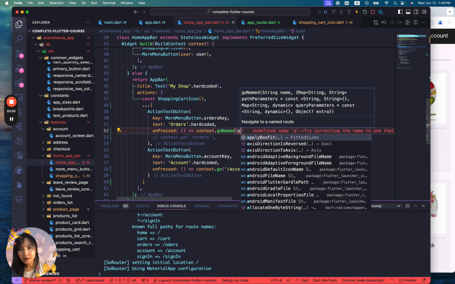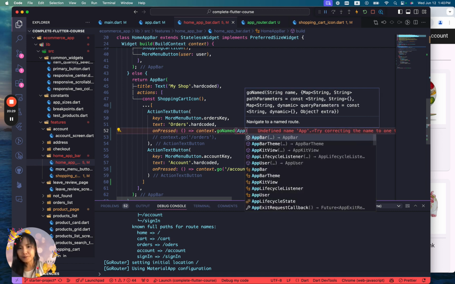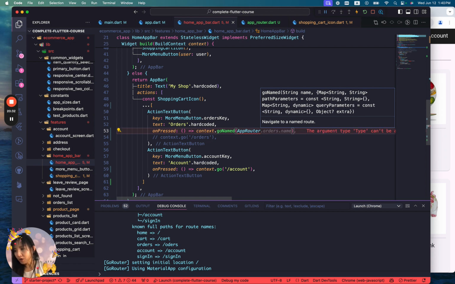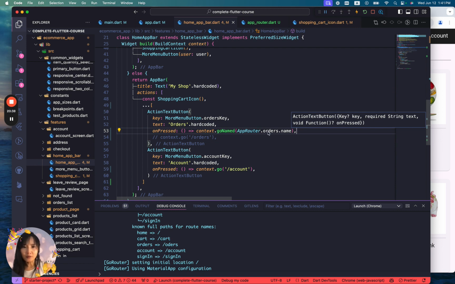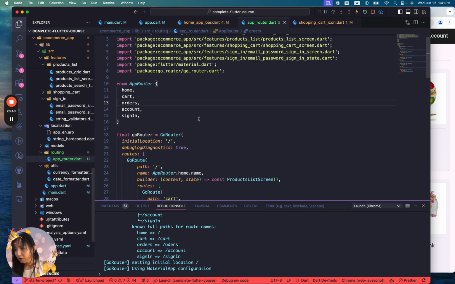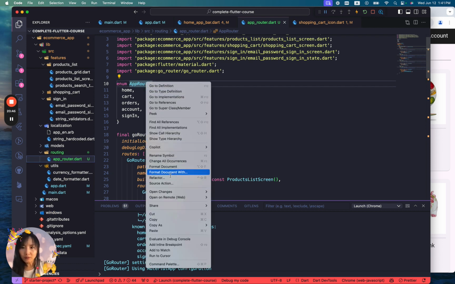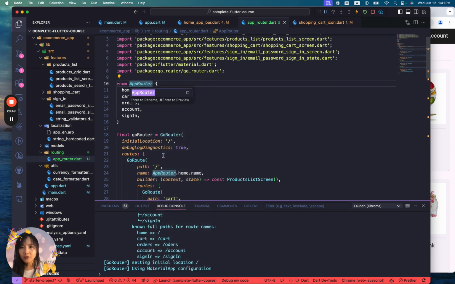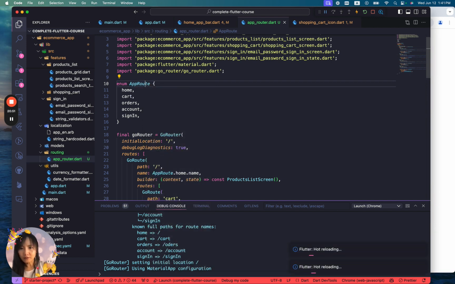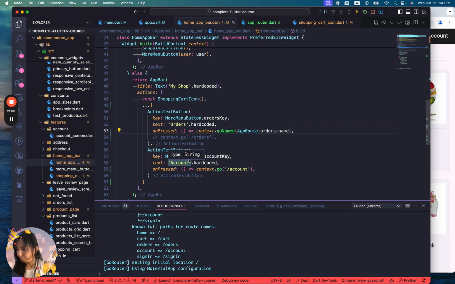And what is the name? It's appRoute dot order dot name. So I think I have a typo. In his code he used appRoute, not appRouter. So let's change it to be the same. It's longer, but it's safer.